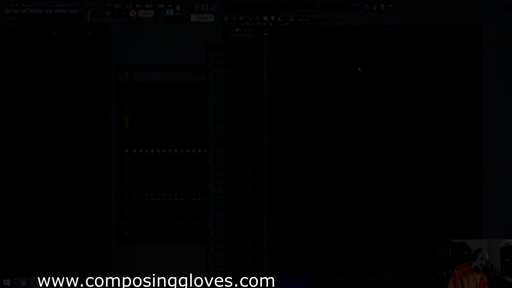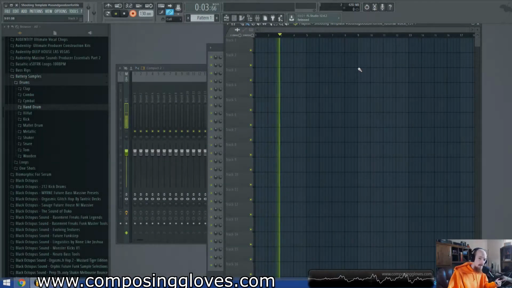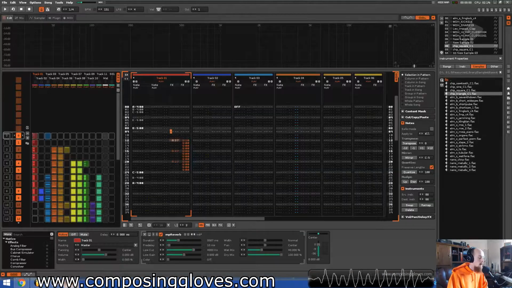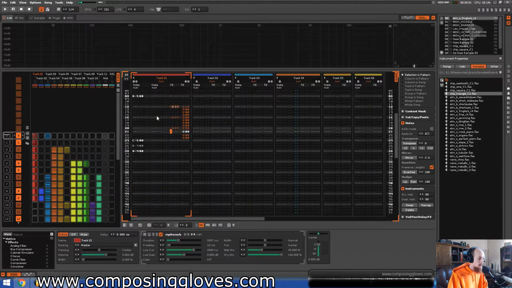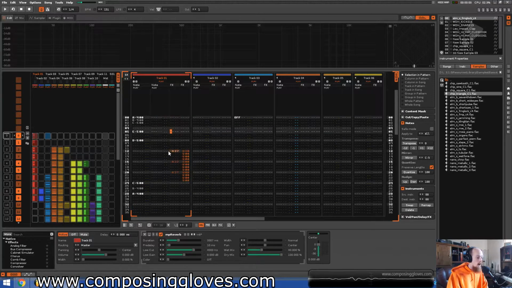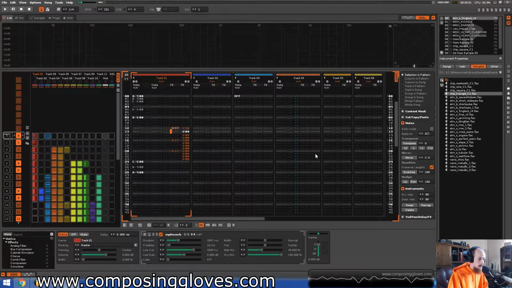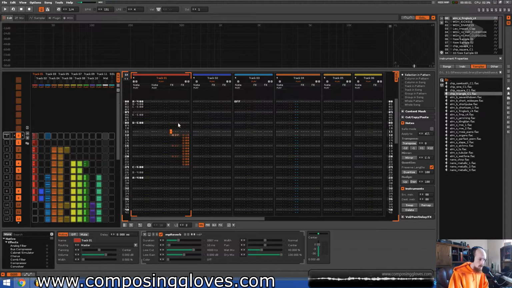Hey, Composing Gloves here, and today we're going to be looking at applying text events to your song. I'm going to assume you've got a little jam right now, like you've written a song based on the last stuff we did. You can see here I've got somewhat of a song dialed up. It's not done yet, but I'm using these little text events everywhere, and each one has its own special property.